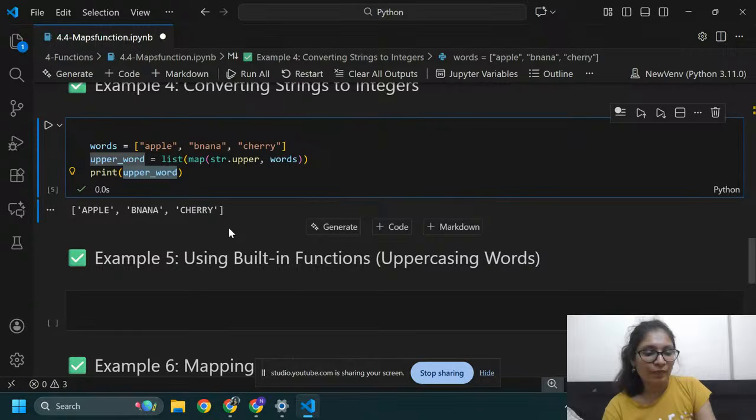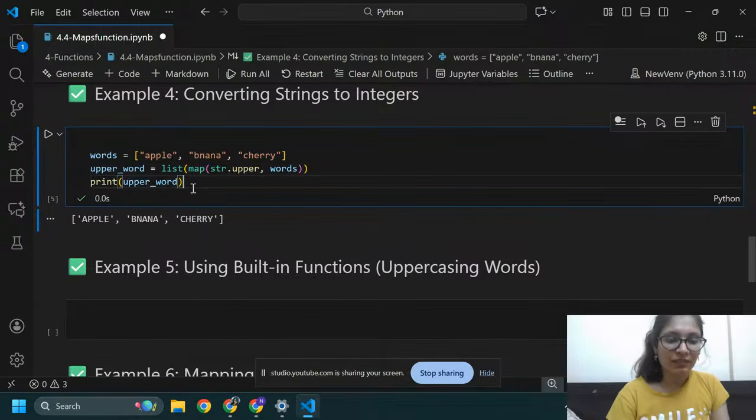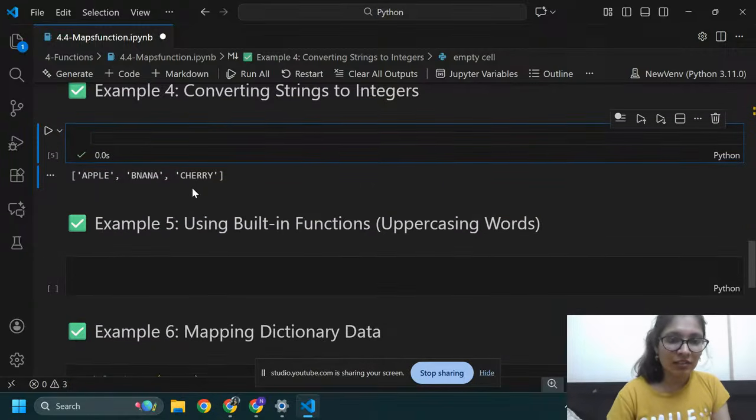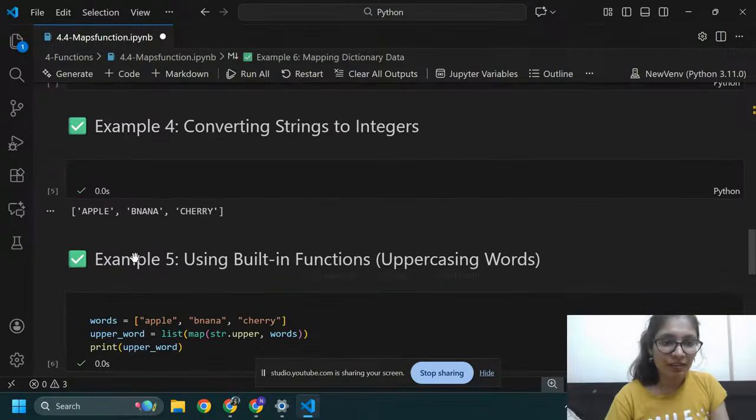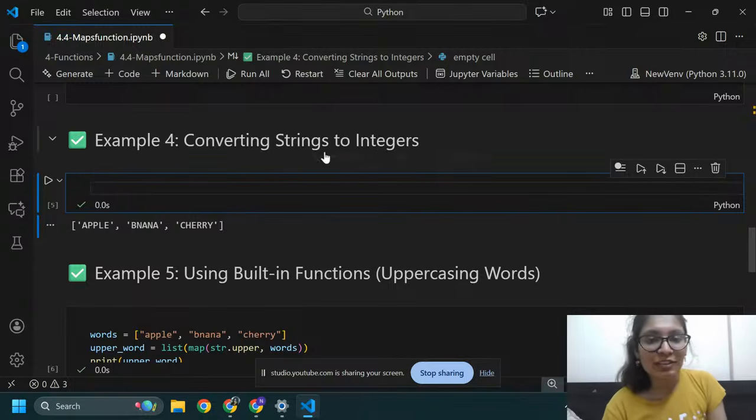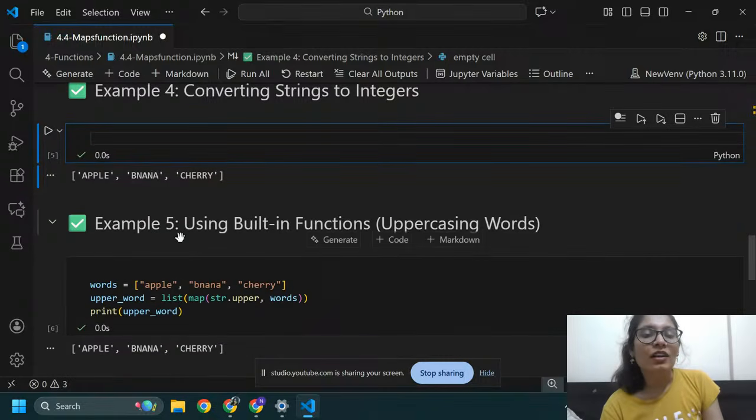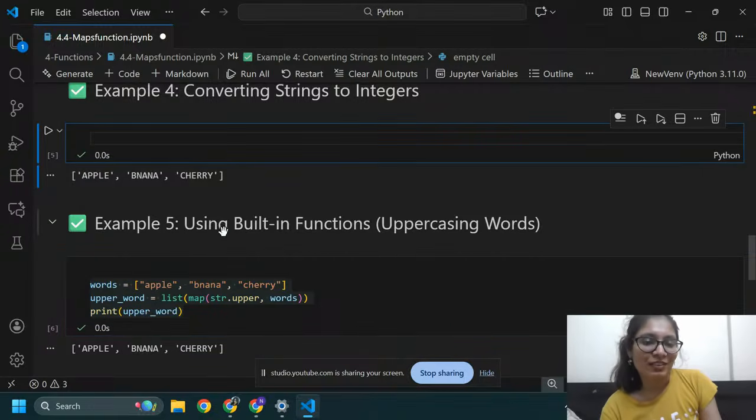Now map. This is a built-in function for uppercase. So here I'm going to convert a string to an integer. But sorry, I already solved this before. Using the built-in function for uppercasing words.